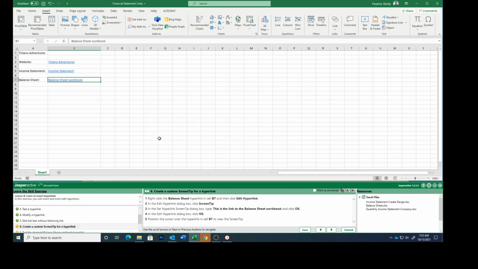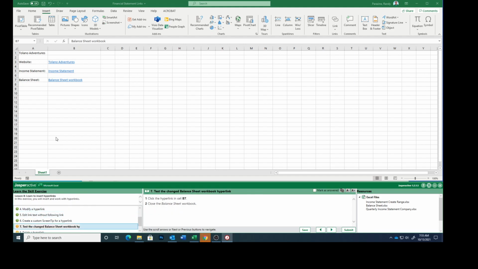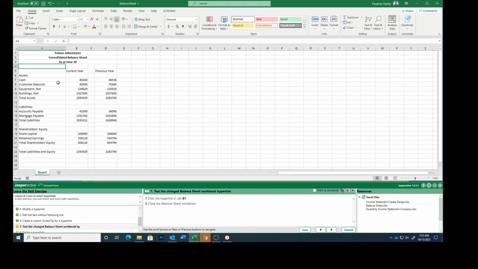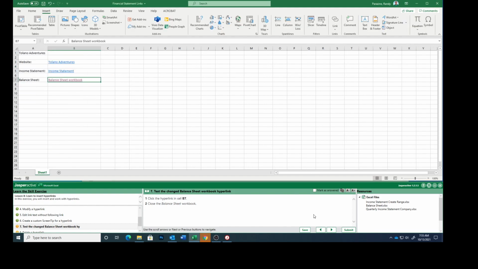Position the cursor over the hyperlink in B7 to view the tip. And you can see that it says this is the link to the balance sheet workbook. There's your screen tip. Click the hyperlink in cell B7. And you see that it opened on to that balance sheet. You see it says balance sheet right there. Close that workbook. Mark as answered. Go to the next one.